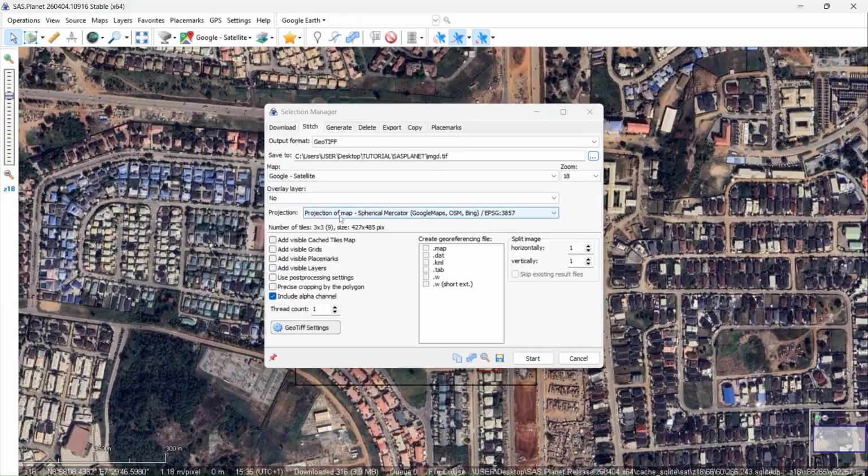The projection, this is where we'll choose the coordinate reference system of the satellite imagery that we're downloading. So let's choose geographic coordinates. Now another thing is, say the coordinate reference system of your project area is another coordinate system, then you have to project it to conform with the coordinate reference system of the satellite imagery. So in that case, you have to carry out projection in your GIS software.